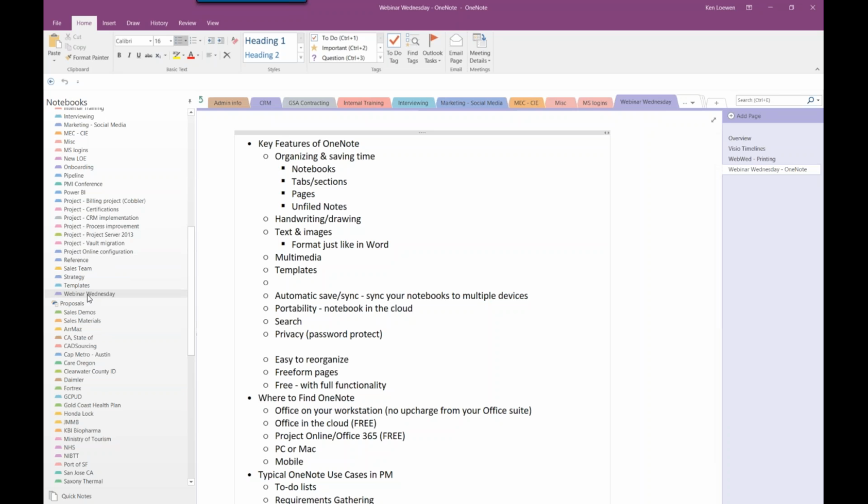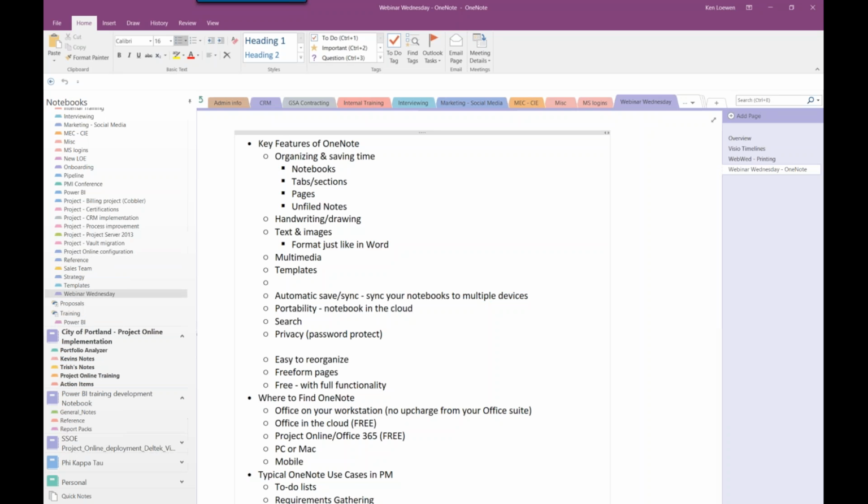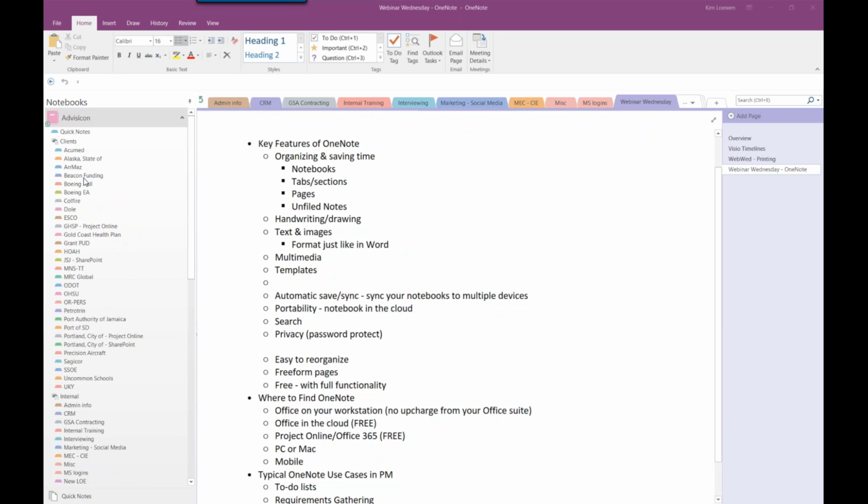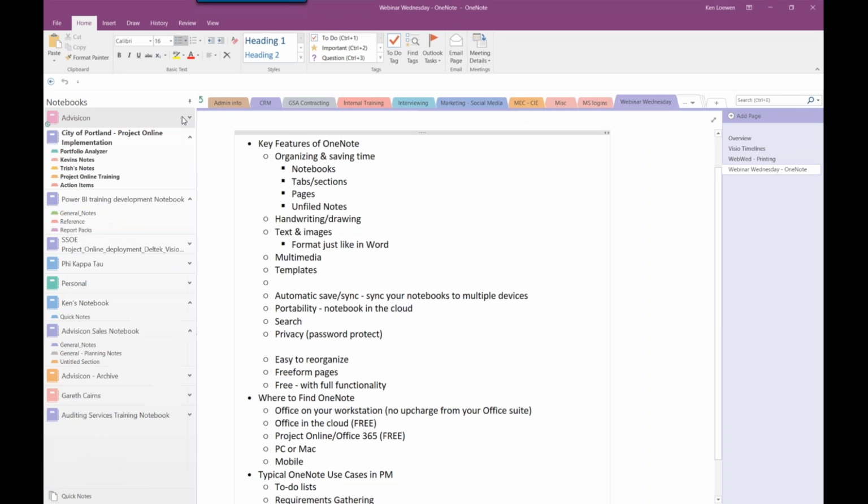What you're seeing on the screen at the far left is my group of notebooks relating to various topics. I have the capability to collapse my various notebooks and look at these in terms of topics and subject matter, subject information. So at the top, you see my general notebook for work at Advisacon.